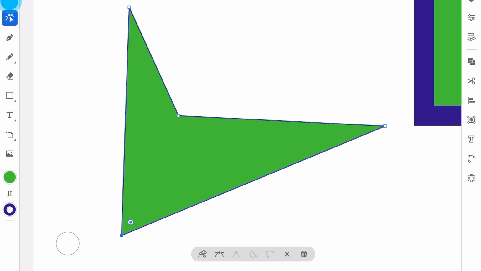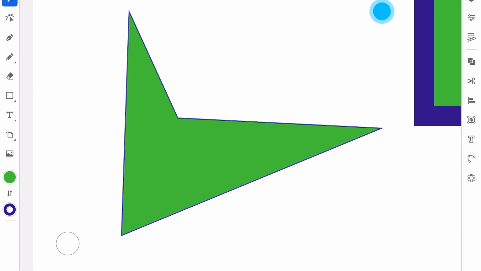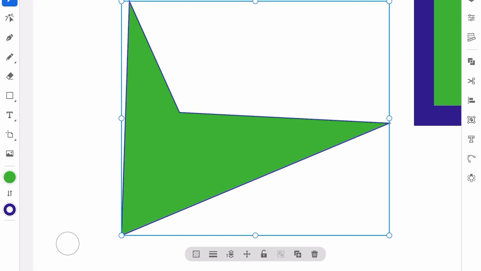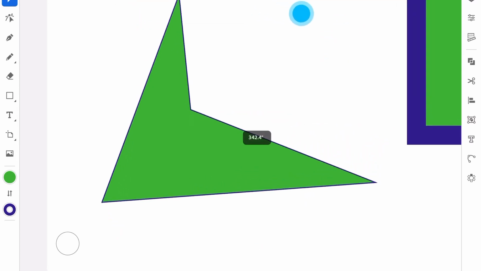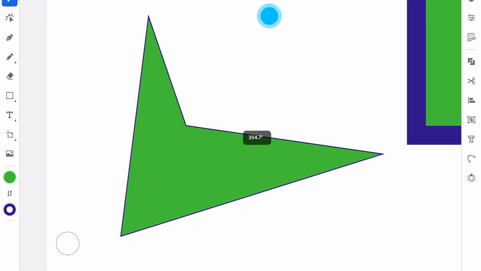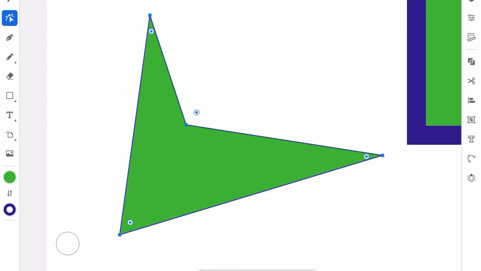All right, if I go back to my selection tool here, I could then, like we've done before, make it bigger or smaller, right? I could rotate this guy with the little handle at the top. All right, so again, this moves the whole thing. The direct selection moves just the individual piece.